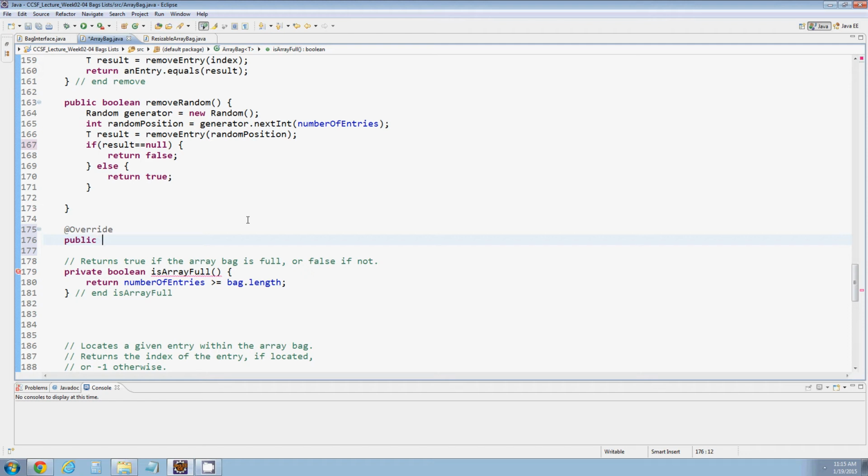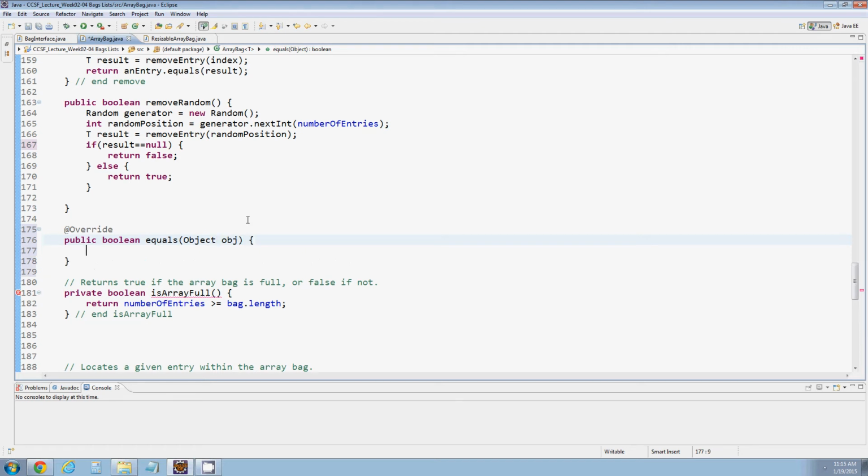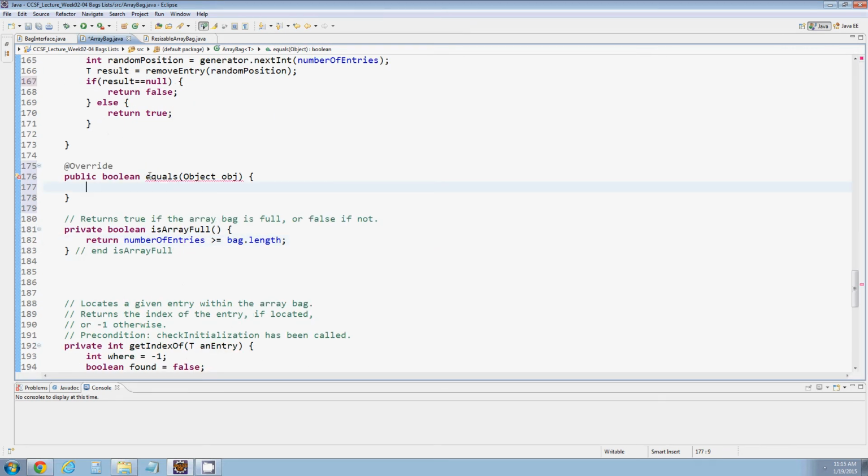And it has the method header public boolean equals, taking in one parameter of type Object. Remember that the equals method has to have this exact method header. So the first thing I want to know is if you are sending me an instance of the ArrayBag class.